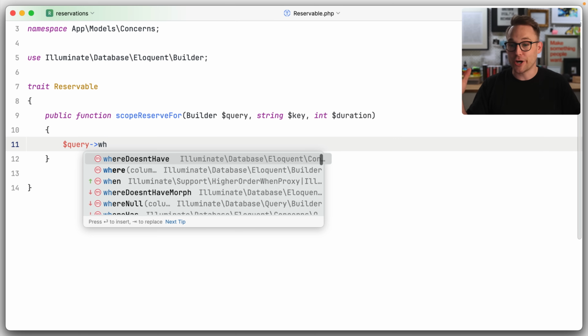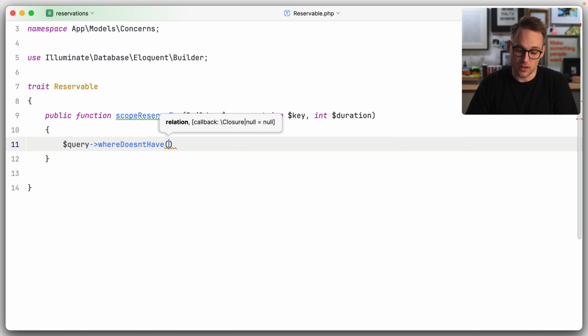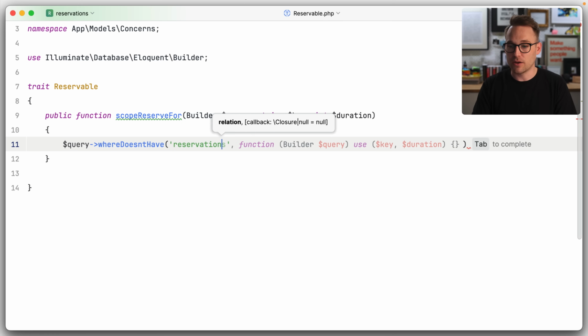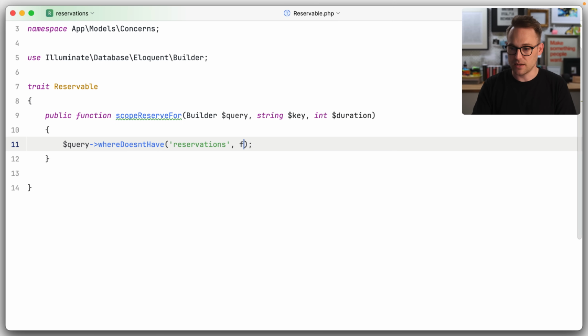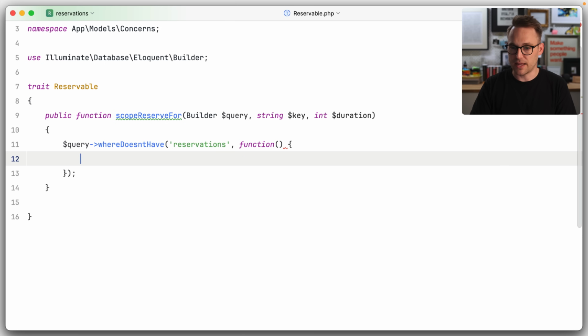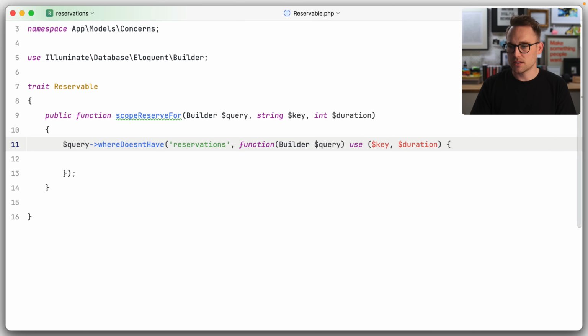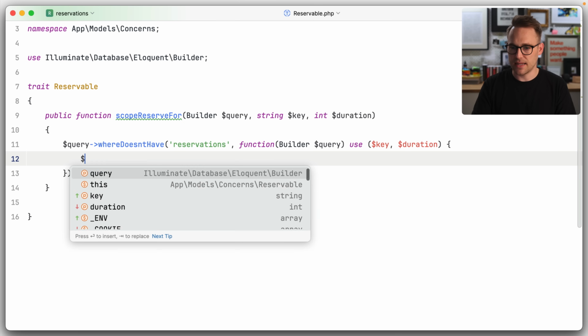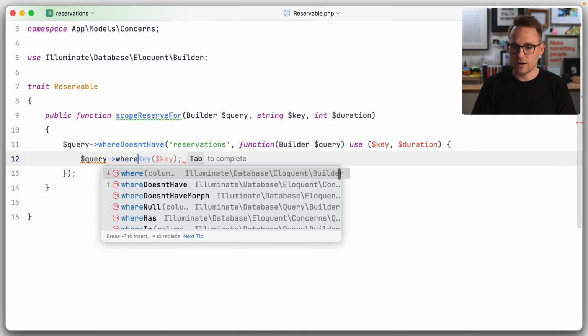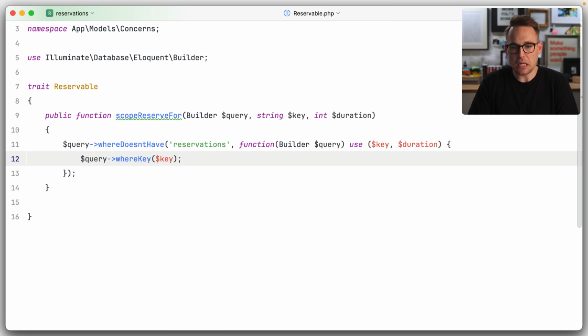Query where what? Where doesn't have is actually pretty good. That's a good start. Where it doesn't have a reservation. And we'll need to figure out the key here in a second, but let's just go ahead and scope that down, and we'll say builder, yeah, that's actually correct. Yep, that's correct. And then inside we'll say query where key. Sure. I don't like the magic. We'll say where key. I think that's reasonable.